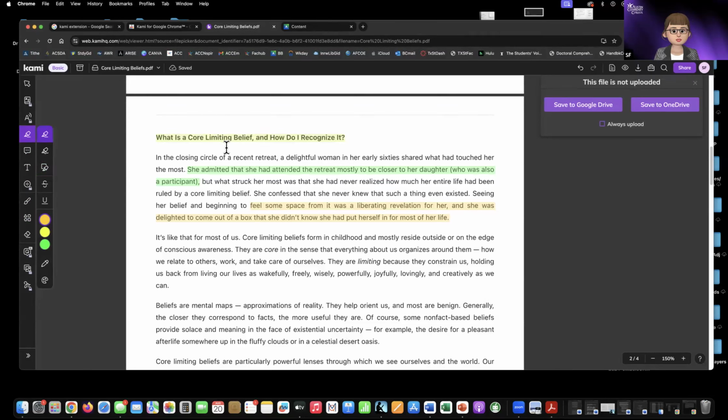Okay, so with erase, what you would want to do is Control Z if you have a PC, or if you have a Mac, it would be Command Z. So every time I click Command Z or Control Z, it's going to undo what I just did. Okay, so now freehand highlighter.